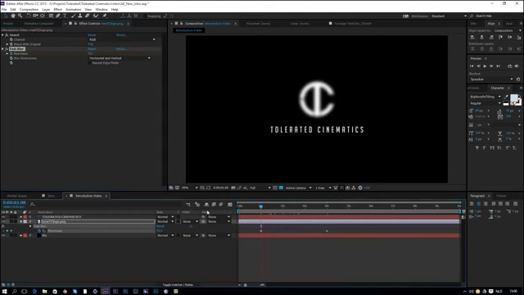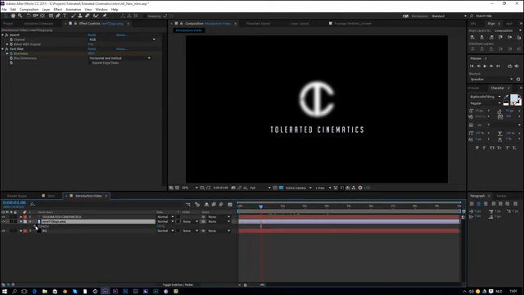Then go to the beginning again and click on the logo, press T on the keyboard. That brings up the opacity properties, and click on the stopwatch as well. Then move that keyframe to 4 seconds over here and bring it down to 0 right here.